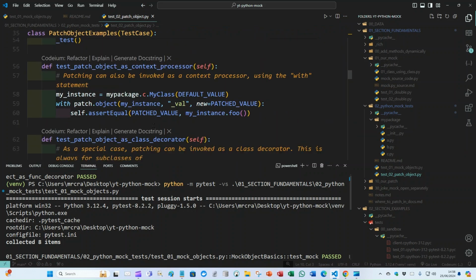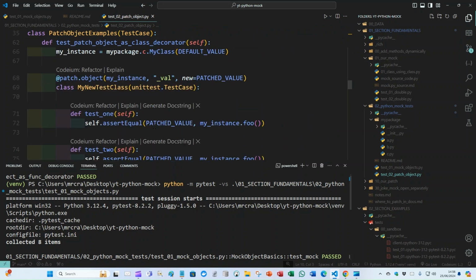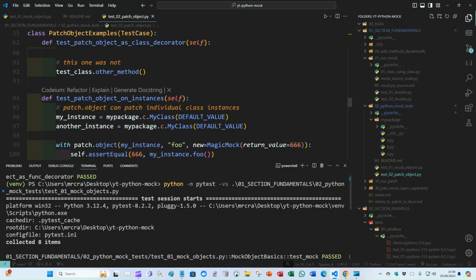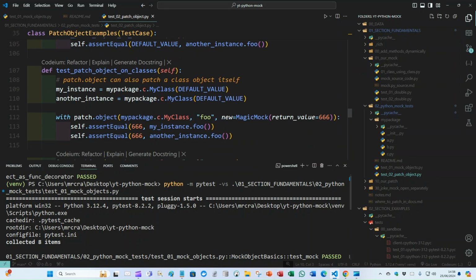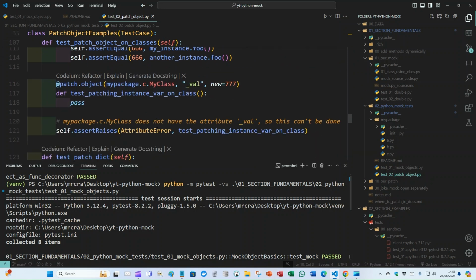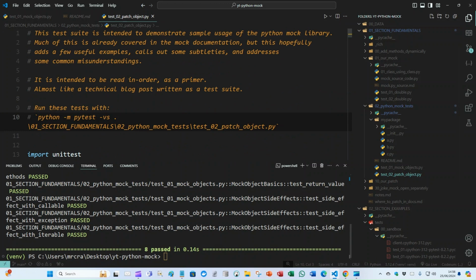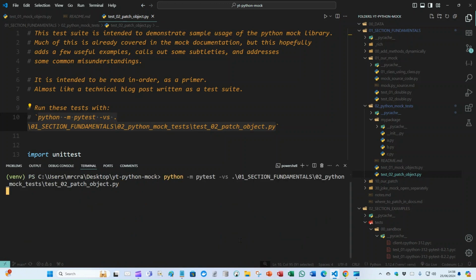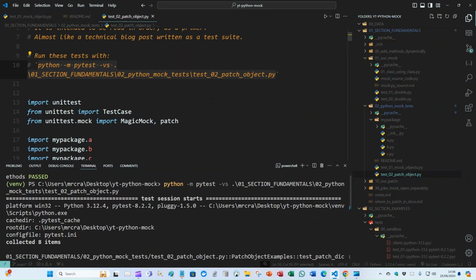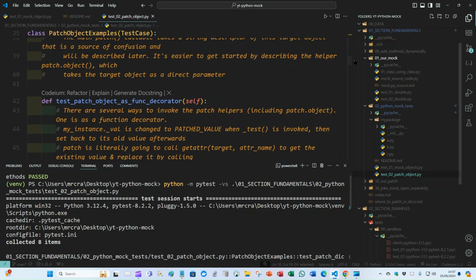We can look through how we can actually use patch as a decorator, as instances, on classes, all the different tests. And if we come to the top here, and if we run these tests, we'll see that they're all true. So everything in here, all the tests, all this information is actually correct.